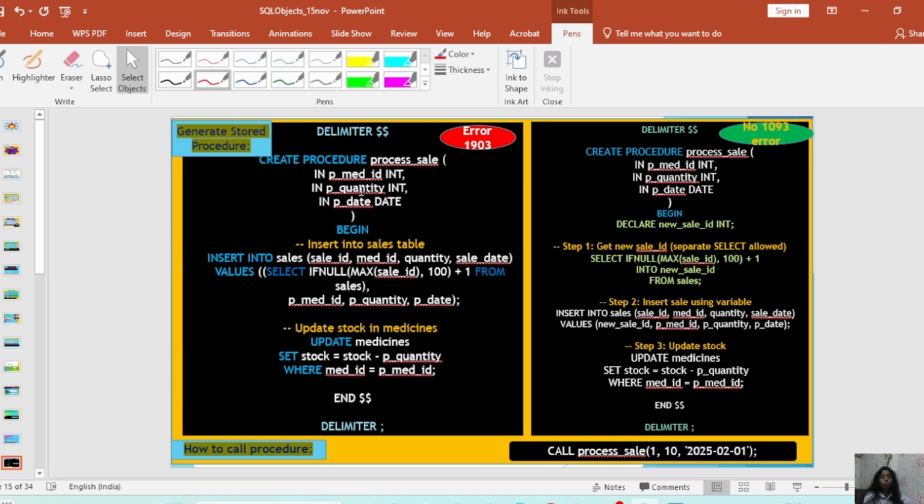Then come to our stored procedure. How are we creating that stored procedure so that our stock will be reduced automatically when any sales happen? Whenever you do it in that simple manner, your MySQL throws you an error, error 1903. So just go through it. That's why I have put two: one with the error and one without the error.